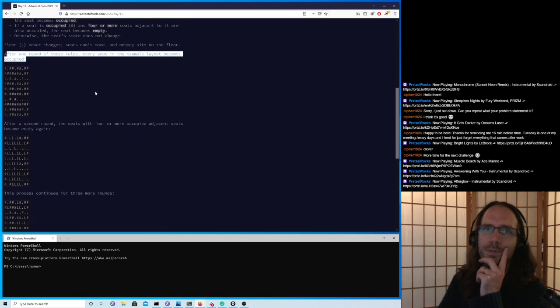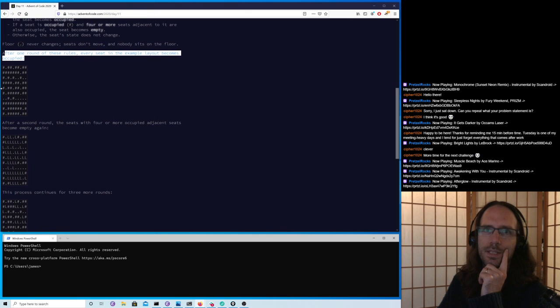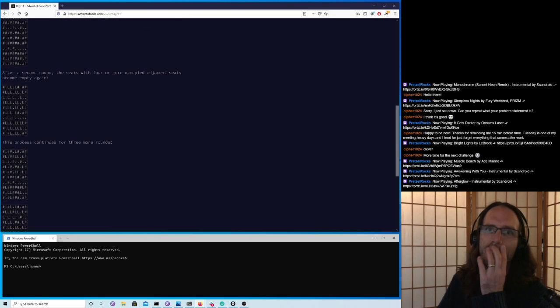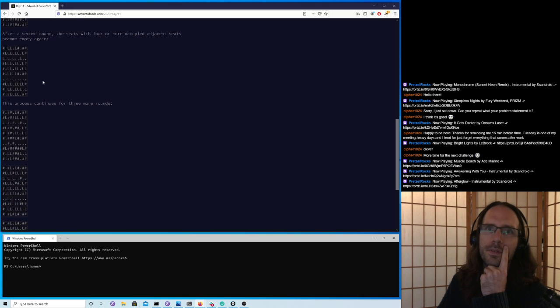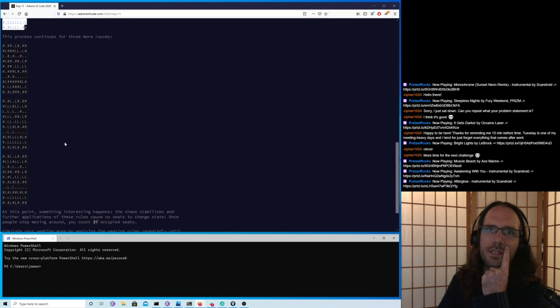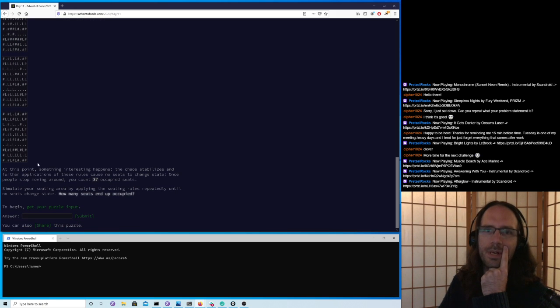So here's an example. After one round of these rules, every seat becomes occupied like this. And so that's one step of our function. Basically, to transform the input, it should end up like this. After a second round, the seats with 4 or more occupied adjacent seats become empty again. And so that's a step from this one, should return this. And the process continues for 3 more rounds. And here's what I think is kind of interesting about this problem, is that at this point, something interesting happens. The chaos stabilizes. Further applications of these rules cause no seats to change state.